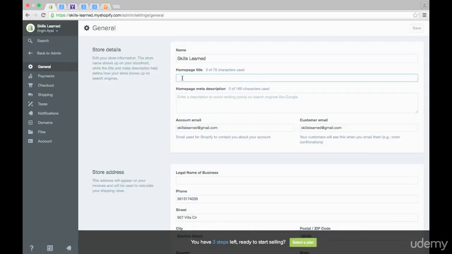So with all of that in mind, in the homepage title, I'm going to put something relevant to our store. Skills Learned Tees 100% cotton. So now on the second area where it says the meta description, I'm going to put in the description.